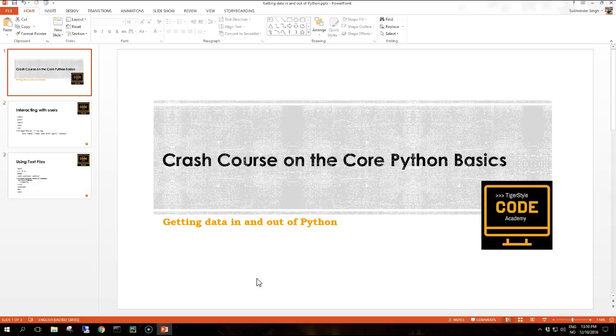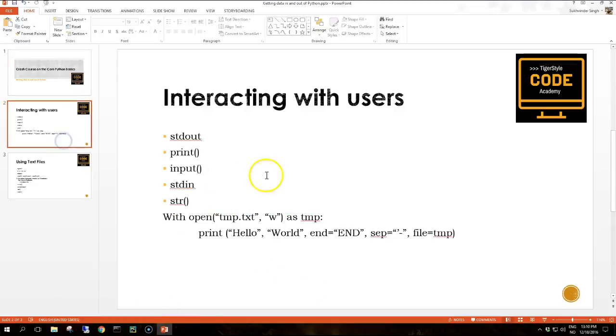To send data to users via the stdout, we use the print function, which we have used several times now. And we learn how to control the output more precisely here. To read data from users, we use the input function, which prompts the user for input and then returns a string of raw characters from stdin, standard input.